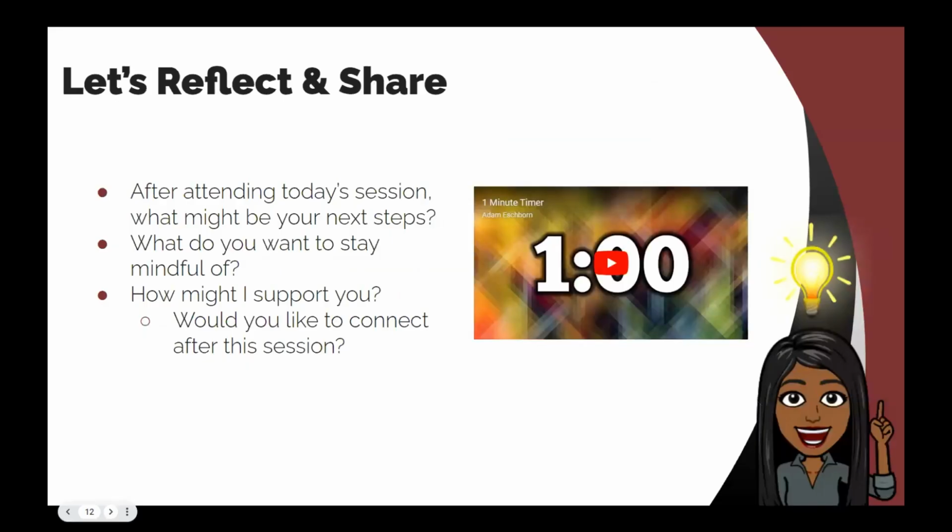Then we wrapped up the session by spending some time reflecting. And the questions that were asked was after attending today's session, what might be your next steps? What do you want to stay mindful of? And how might I support you? And would you like to connect after this session? So participants had time to reflect and put their reflections in the chat during this portion.